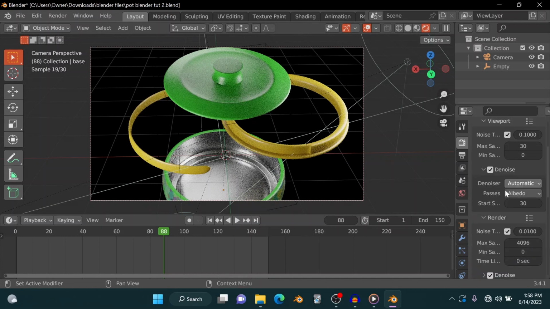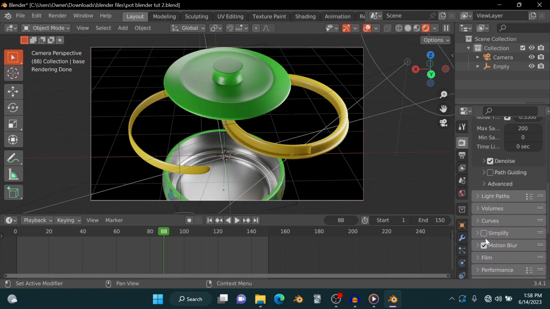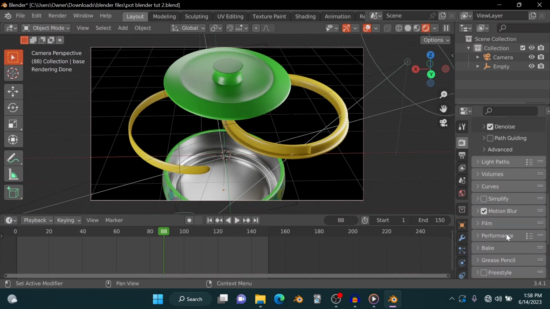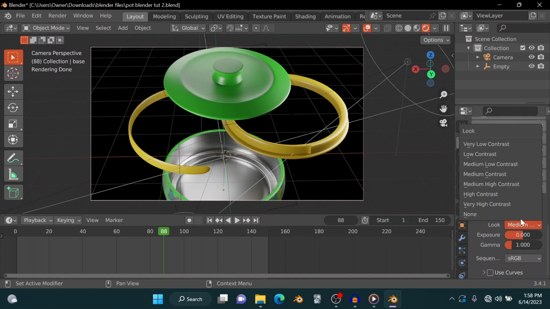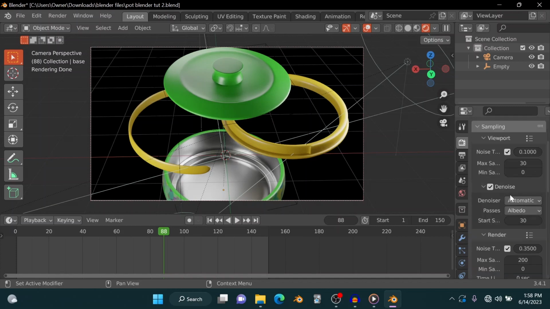So what I would like to do is input my final render settings. For the noise threshold, this is not really detailed, so we don't need to give it a small threshold. We can just keep it at 0.35 or 0.4. Then for the maximum samples, I'm going to use 200 samples. I'm going to turn on motion blur because of the animation. And then the look, I'm going to select medium high contrast, and that'll be all for the render settings.